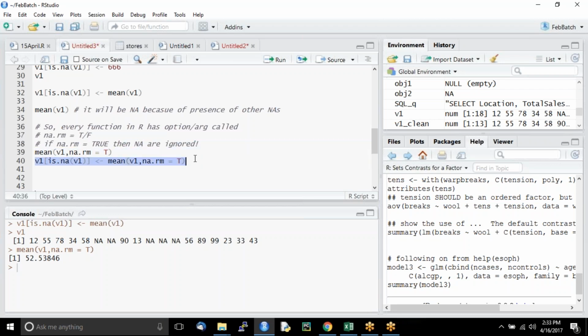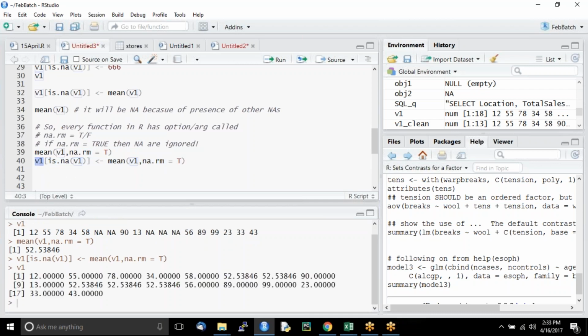Now look at this, line number 40. This is the correct way of imputing missing values with mean. I have to use the option na.rm is equal to true. So wherever it is encountering NAs, it is replacing them with 52.53.